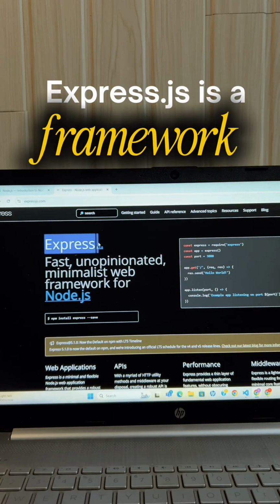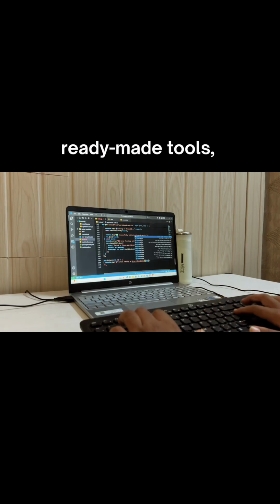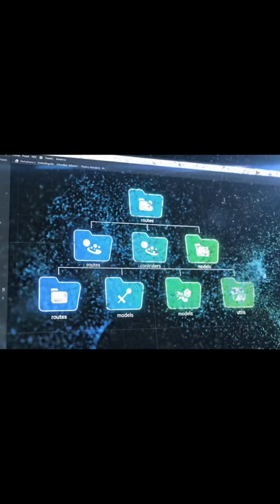Express.js is a framework built on top of Node.js that simplifies the entire development process by offering ready-made tools like libraries and best practices. And you don't need to write lengthy code anymore. It provides a pre-built structure.